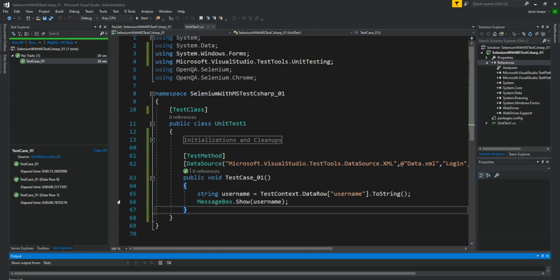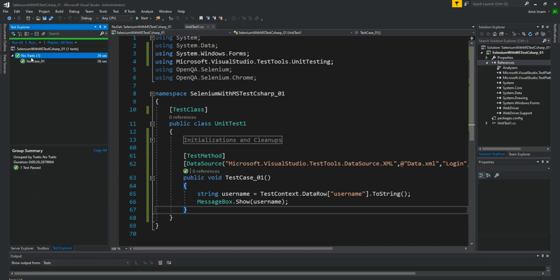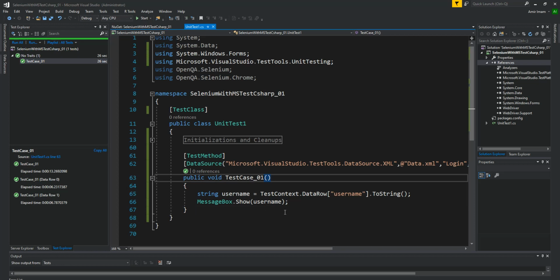And in the summary you can see this test case executed multiple times with two data rows. So this is how you can use data driven. We will use it in our Selenium automation as well. So this is how you can use data driven in the MS Test framework.